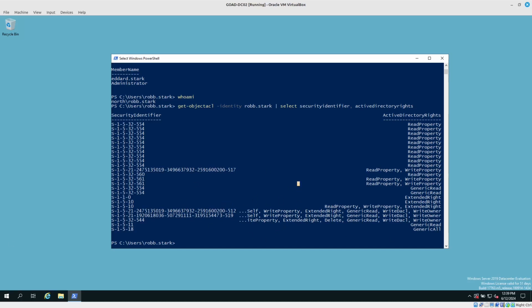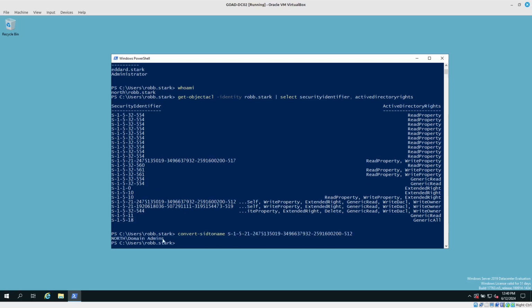First thing we need to do is we need to know we have these rights, but what do we have these rights over? I mean, these are SIDs. These are not human readable. Right now, we have no idea what objects these are. So here's how we'll find that out. We're going to do a ConvertFrom-SID, and we're going to pass it the SID. So there's Domain Admins right there.